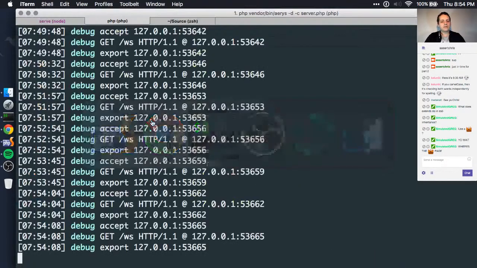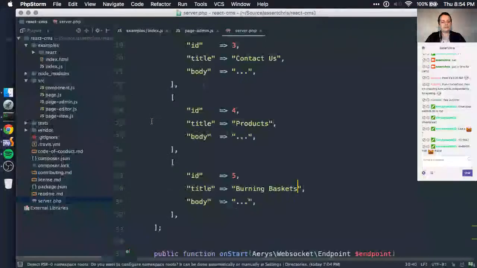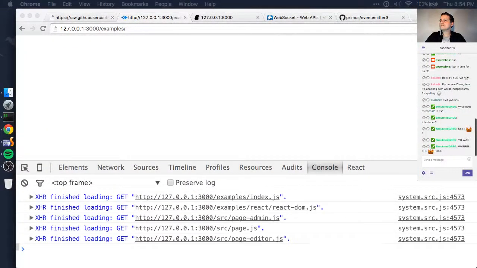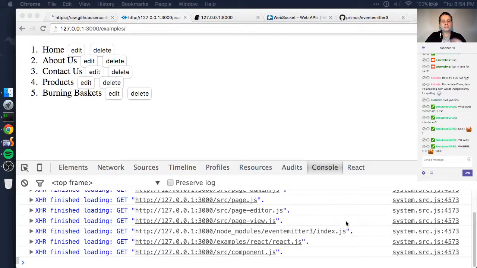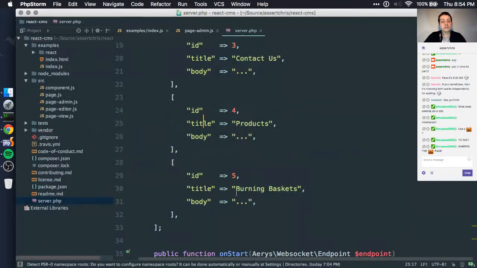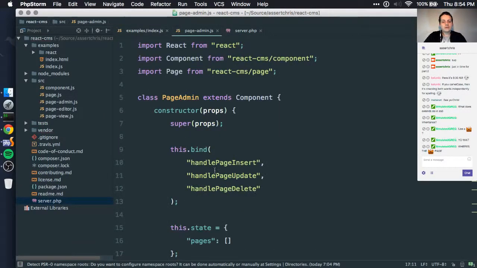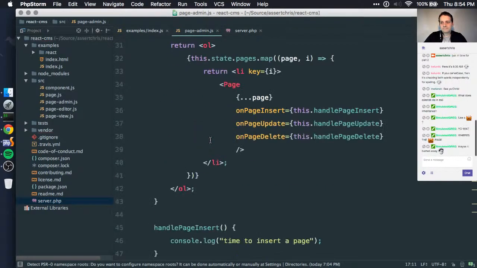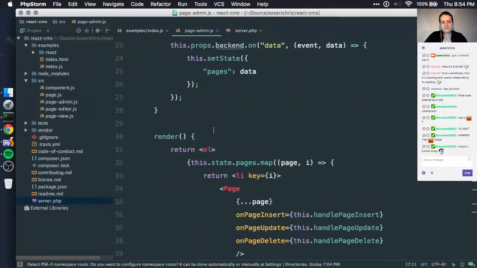Oh, I need to restart the server. What did I do for a file watcher? Here we go, burning baskets, it's back. But now at least we know for certain it's getting the data from the server. Come on, give me suggestions. How do we solve this problem?